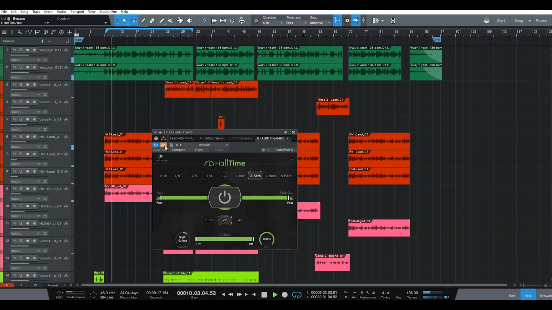Here's the original. And here's 2 bars. Here's 4 bars. And this is 8 bars. That's really, really trippy right there.